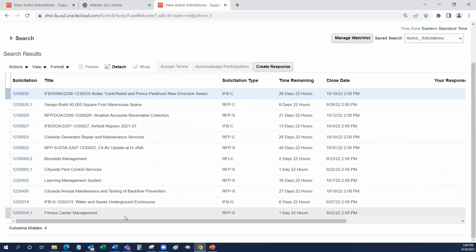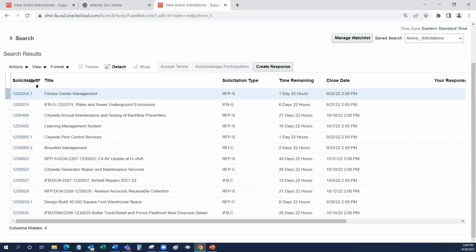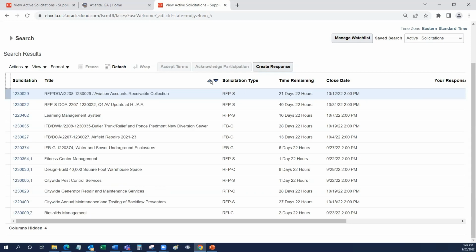So scrolling back over to the left, I want to talk a little bit more about these first 3 columns. And you can sort ascending or descending by clicking on the triangles in the column header. And so there are a couple different options here. We can sort alphabetically by title if we want to, ascending or descending.